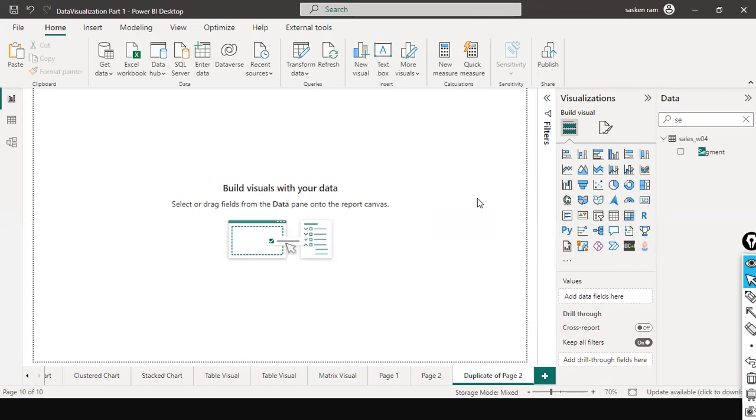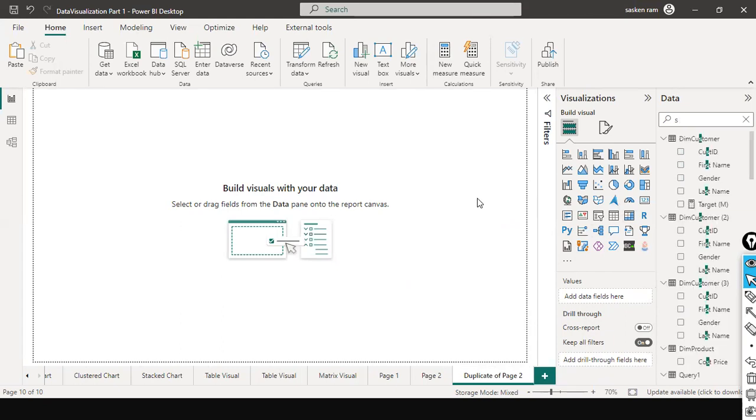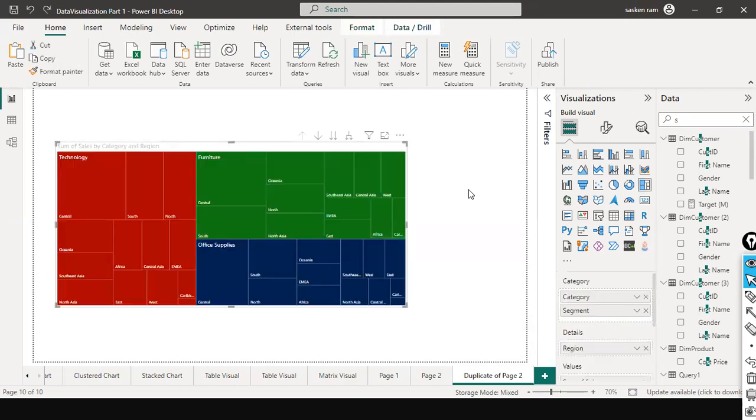I should have used it here. Control Z will not come. Why is control Z not working? Yeah, it is working fine. Here I just convert it to a matrix visual.